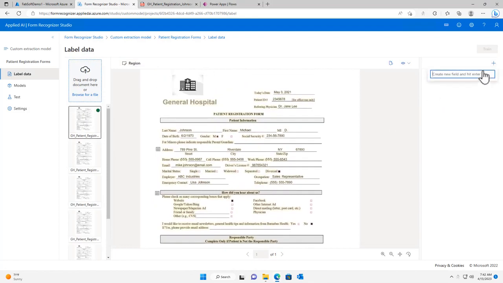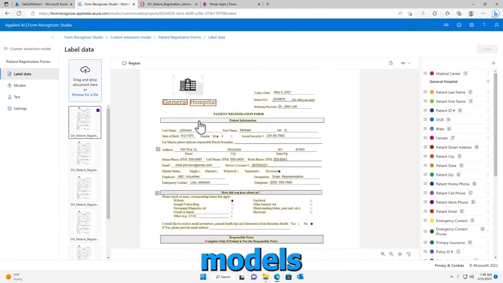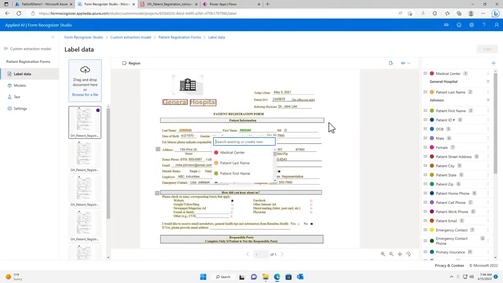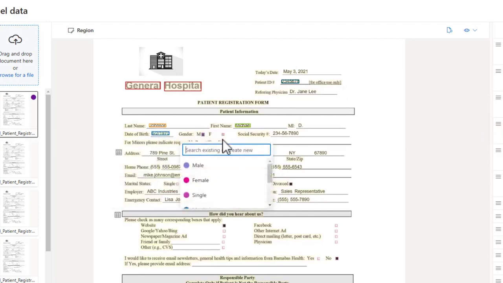Now that all of my fields are created, I can begin labeling the data from the document. This is a very simple process which makes training models quite easy. I have now labeled all of my fields with data from the document. I will continue this process by labeling the rest of the documents in my training set.